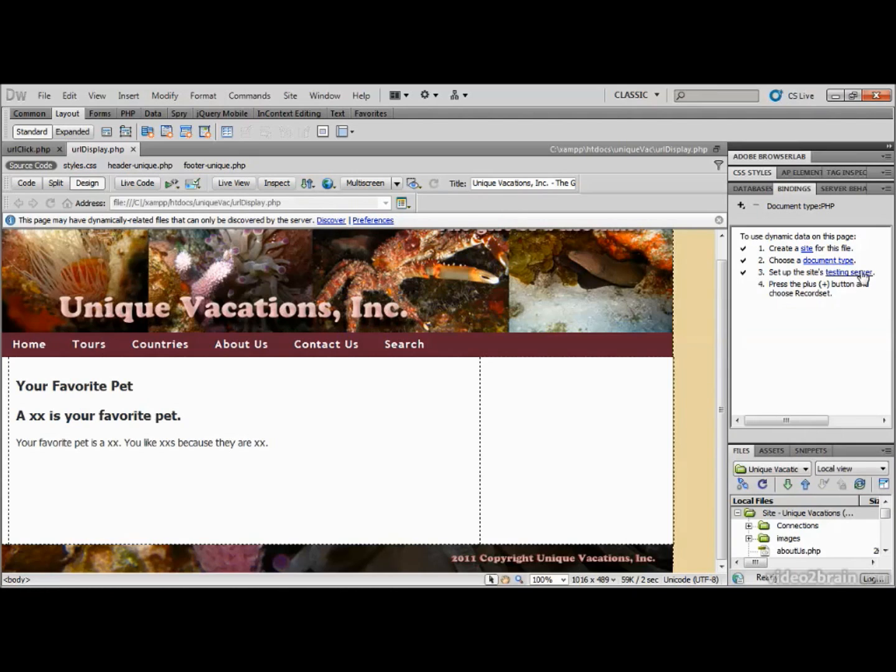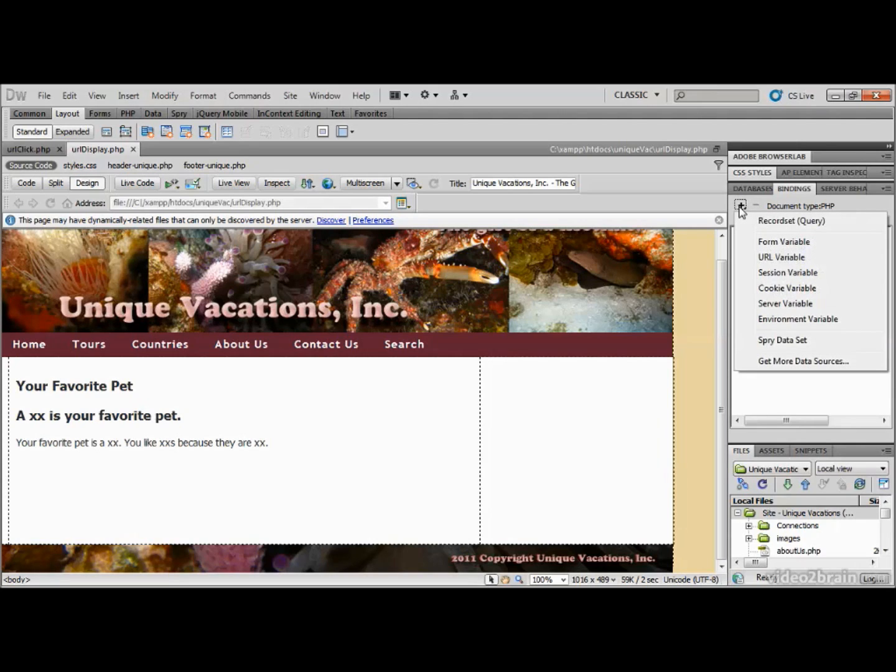So it's just a funny little quirk in case you have any trouble. So all 3 are checked. We know there's a testing server and Dreamweaver recognizes it. So I'll hit the plus sign in the Bindings panel. And the Bindings panel is a way for Dreamweaver to create variables for you.